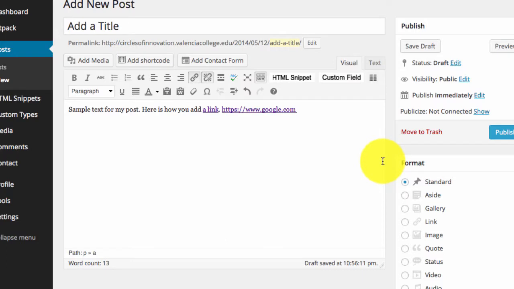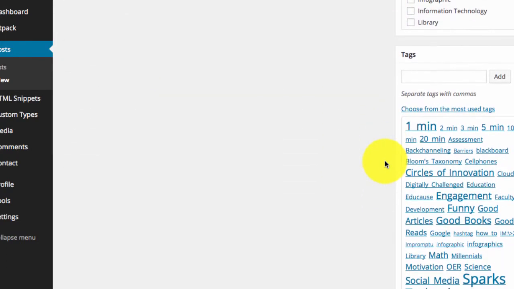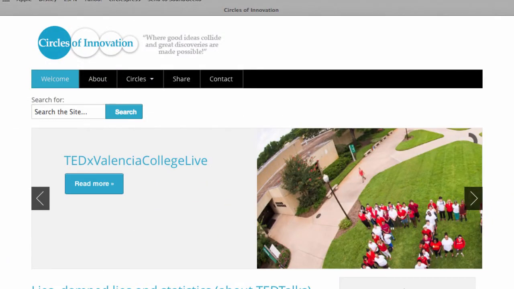Another tool you're going to want to use is tags. Now, tags help your viewers find your content faster. And of course, you can always add your own tags by typing them in, separating them with commas, and clicking the add button. But you can also choose from the most popular tags that exist. By adding these tags to your content, people will find your information faster when they go to use the search features of the website.